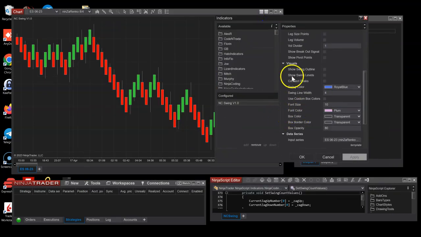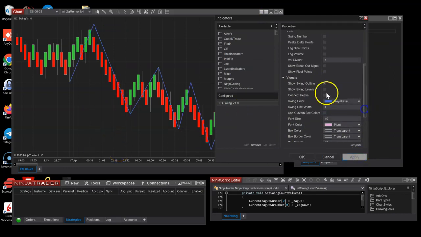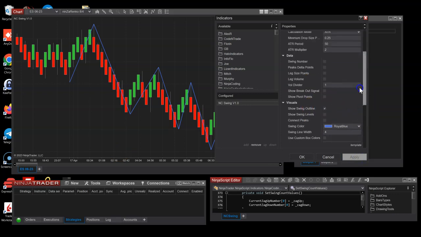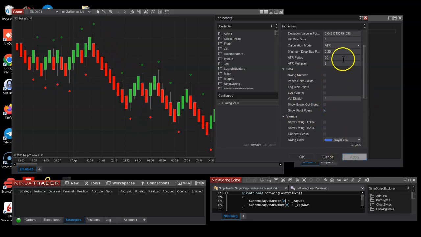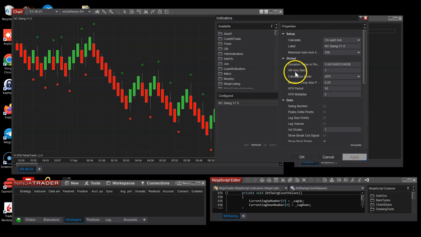First thing we want to show is the swing outline, which is just a zigzag. The swing outline forms because we have pivot points. Actually, that was probably the best point to start. We have a bunch of pivot points that we can control using hill size bars and minimum drop size. I should actually move this up by one.